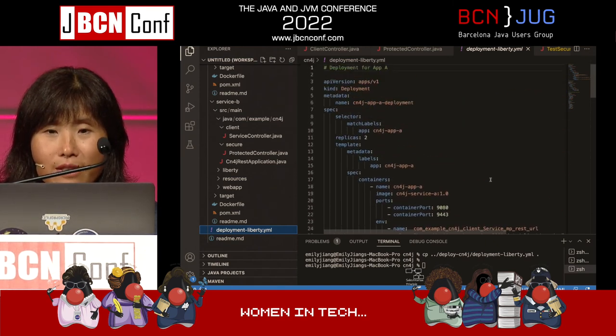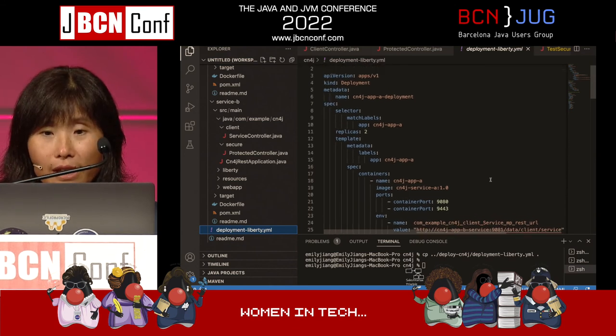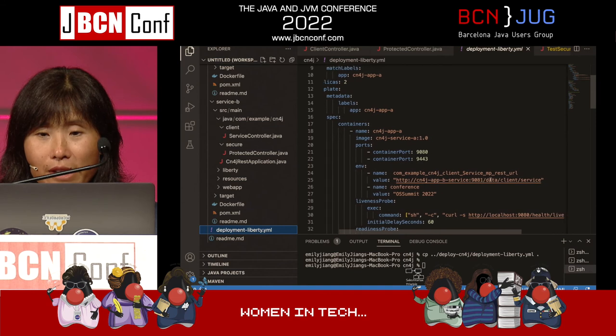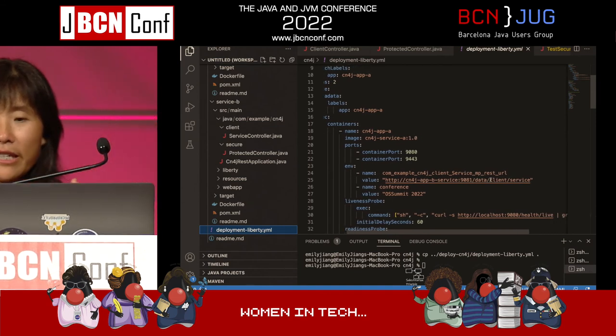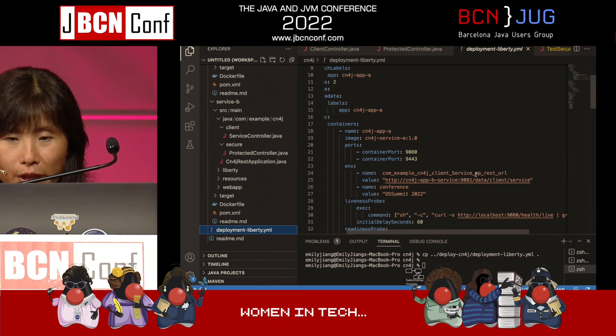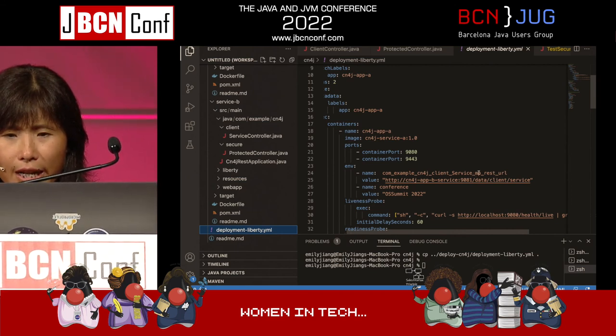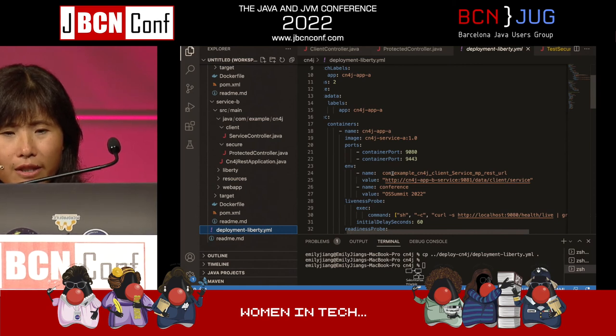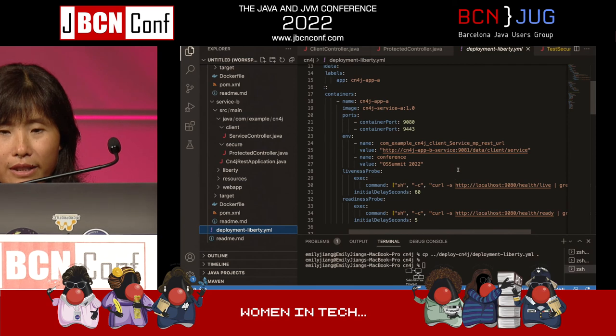Obviously, I need to have a deployment for A and a deployment for B. Do you remember that service A calls into service B with a fully qualified class name for the interface, slash mp-rest slash URL? But because it becomes an environment variable, the only legal characters are alphabet and underscores. So all these slashes need to be converted to underscores. But MicroProfile Config is smart. It can figure all this out. And then you can see this backend is the service name, CN4G, app B, and port 1981.